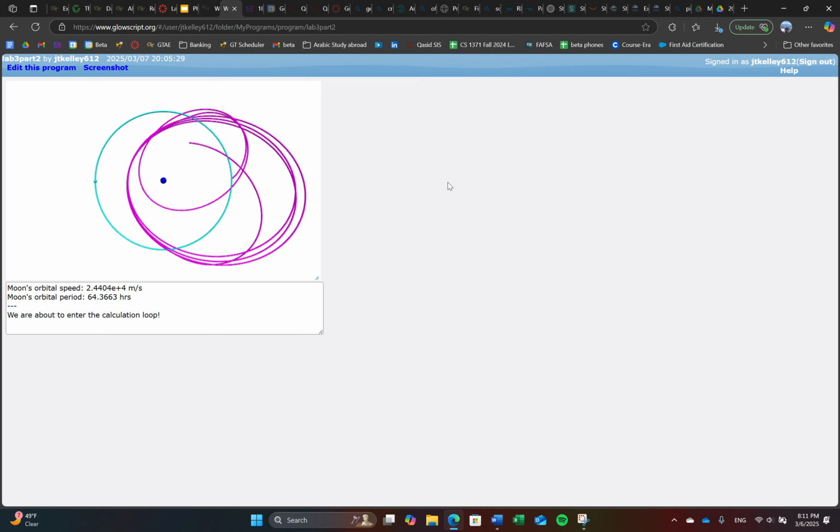So pretty cool, to see how the different orbits change with where the different masses are and as the radius has changed. I thought that was pretty cool.